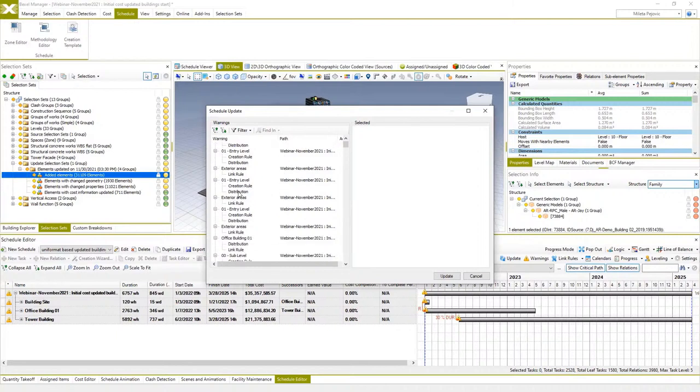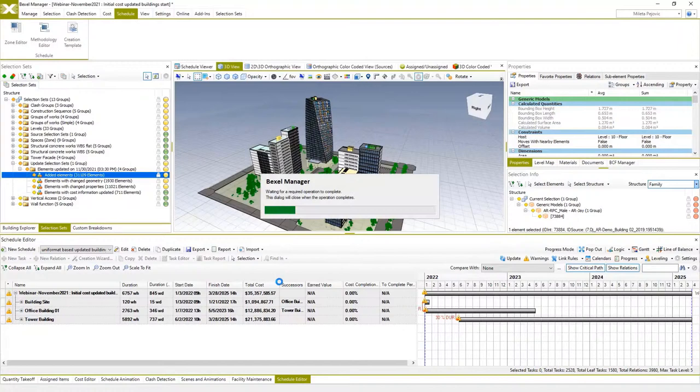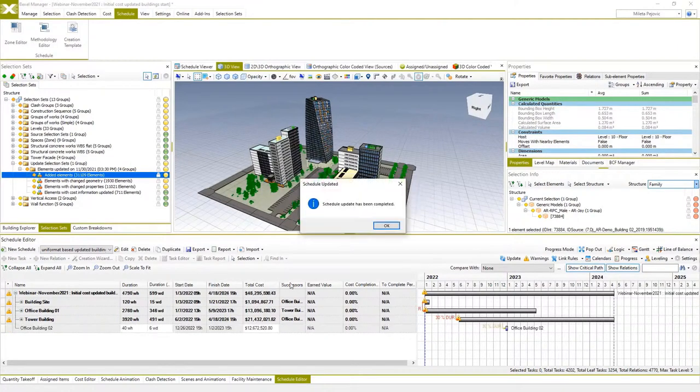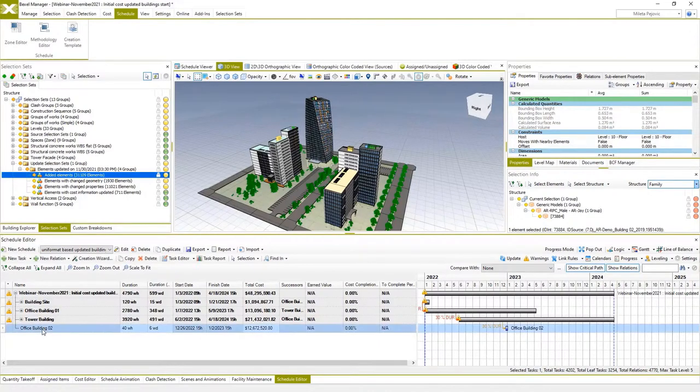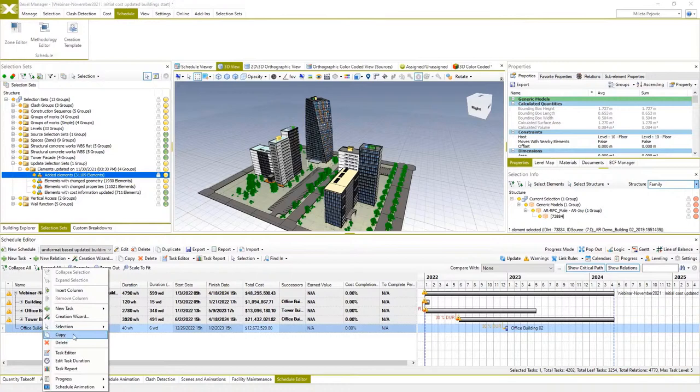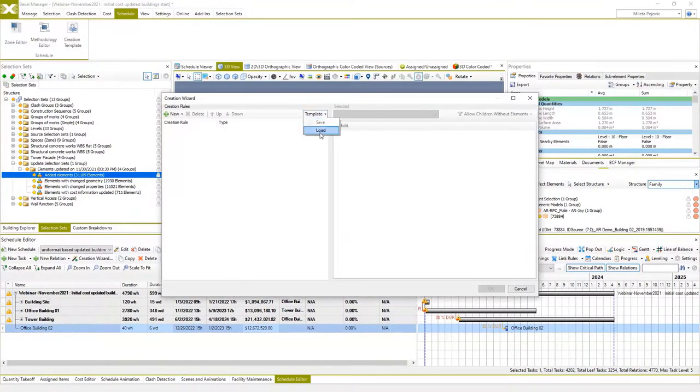The system will inform us that a great number of tasks will be updated based on our methodology and updated cost items. When this process is over, all tasks and cost are updated, and you may see that parent tasks with the respective relations are created for building 2. The only thing left is to apply the creation template just for this building and generate all tasks for it. I will use the same template but without buildings and apply it.